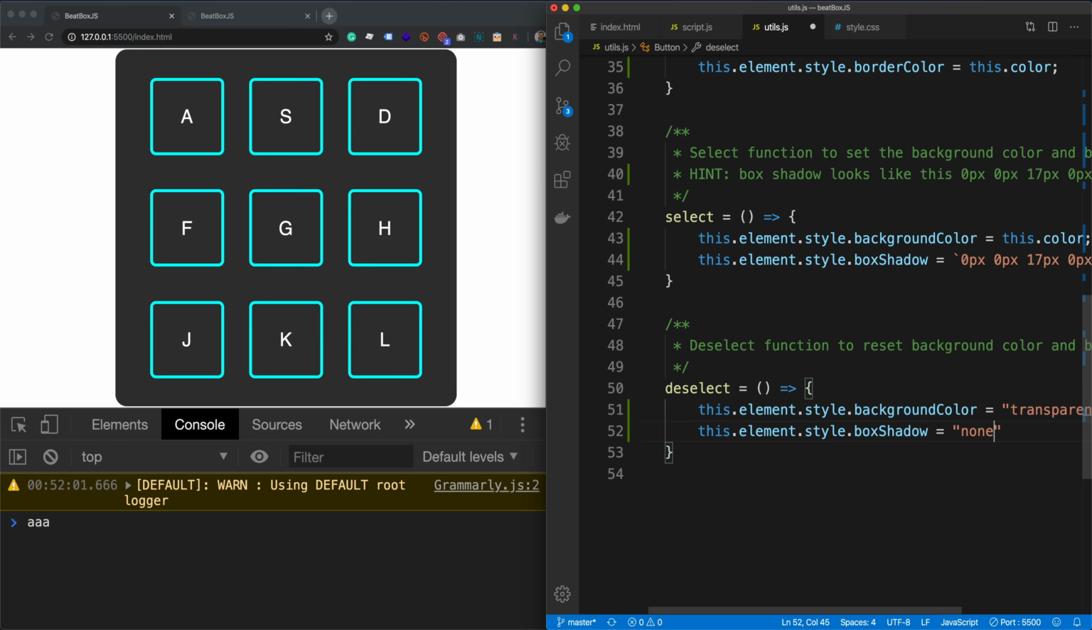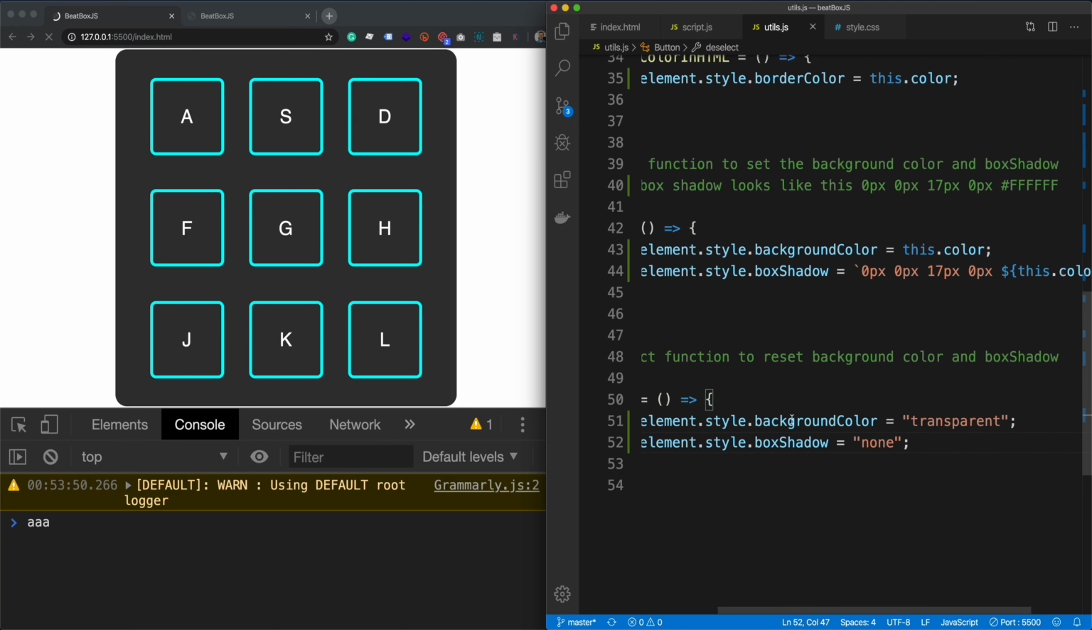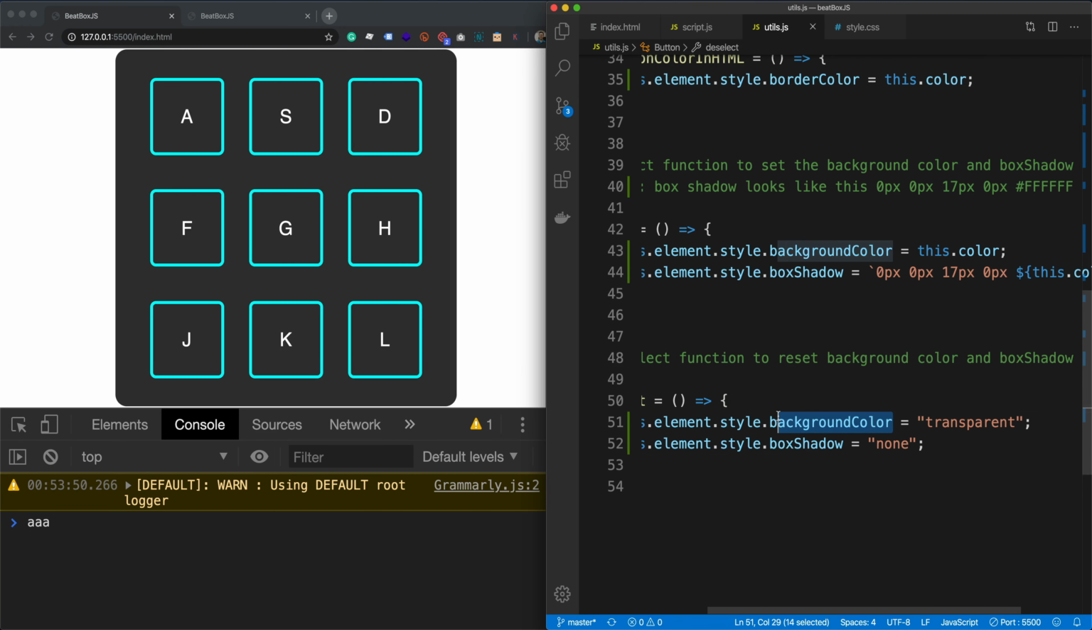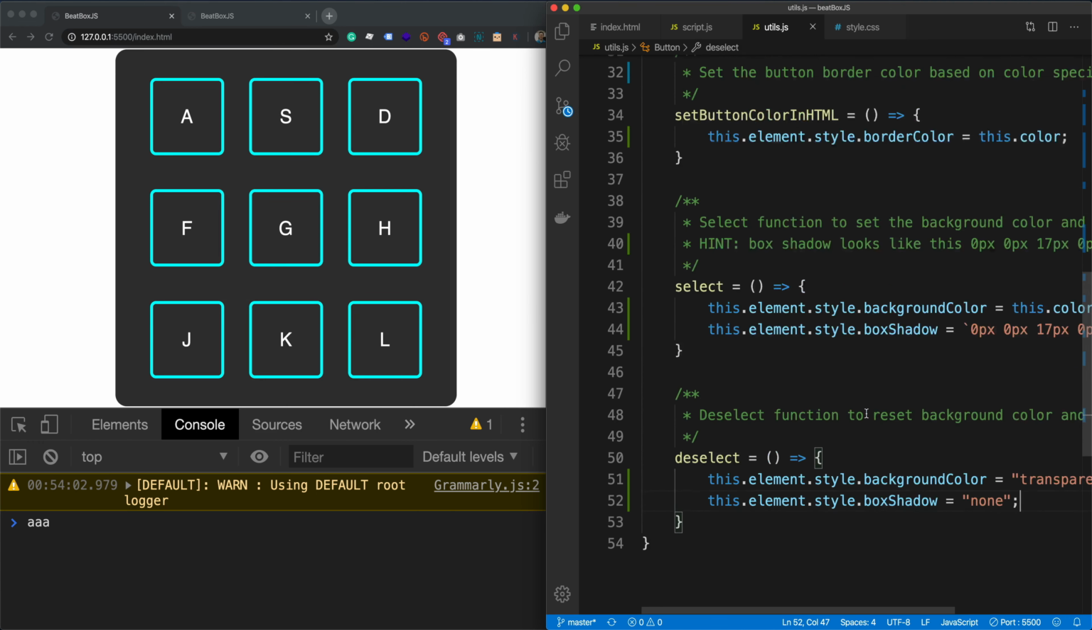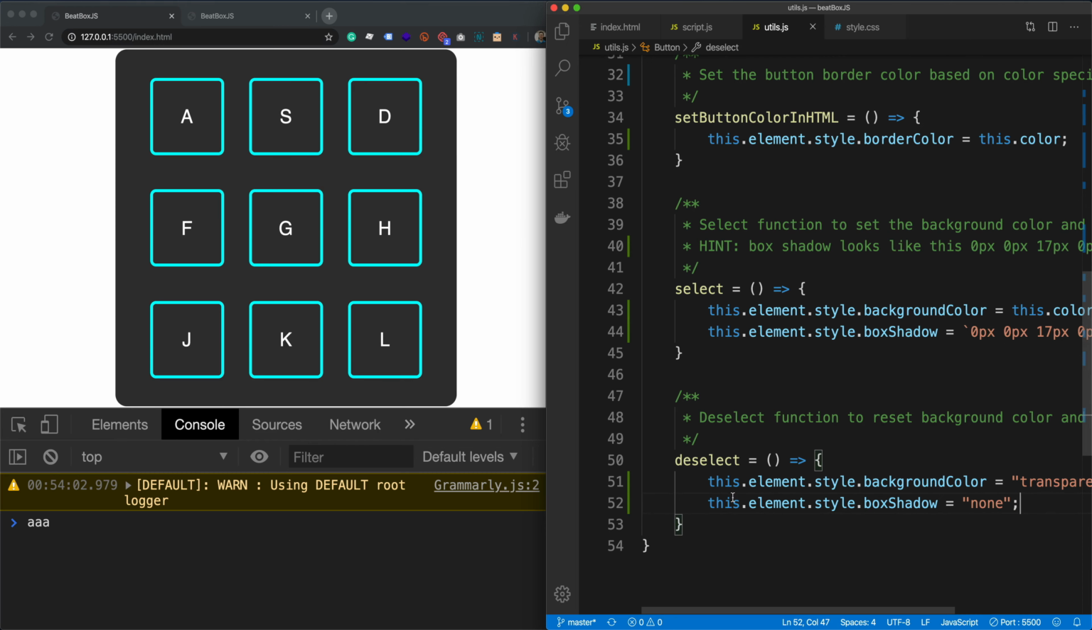So you have to look into the default values of these properties. The default value for background color is transparent, and we want to take it back to its default value. And the default value for box shadow is none, and so we want to take it back to its original value. So obviously now the question becomes, where do we call this select function?